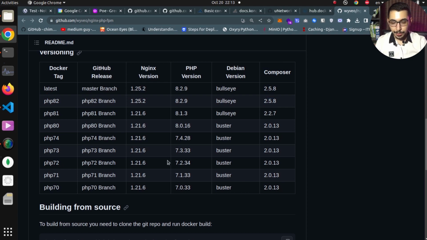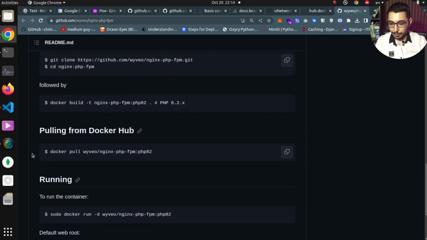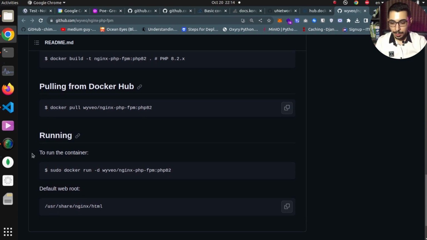So over here you've got all the versioning which you can use based on your project, depending on your use case. Here we can see how to pull the Docker image and run it. I'm going to first run it with the Docker CLI, and then show you how to run this image with a docker-compose file, mapping your project files and nginx configuration files inside the container so you can override the basic configurations.